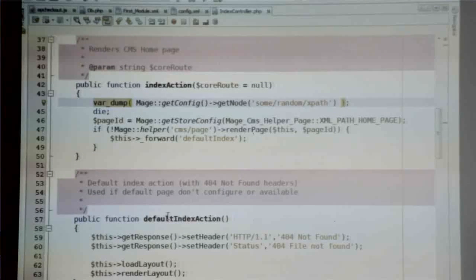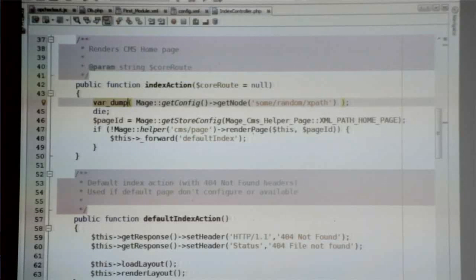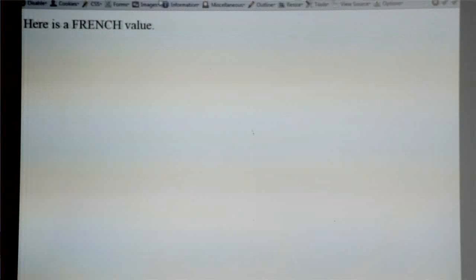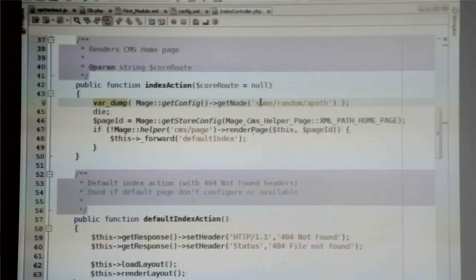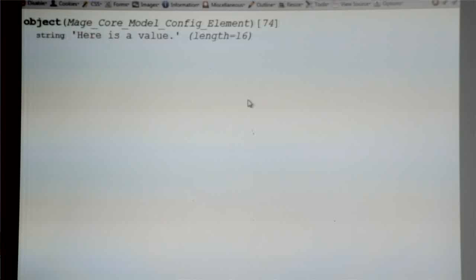Now the interesting thing here, and Magento uses this all over the place, is that this gives us an object. So if we go back to our page here, I don't have that XPath. Oh, why don't I have that XPath? Because when you're using get node, you actually have to specify the full XPath, basically starting inside that config root node. So default. Once I have that default in there, I get Mage core model config element.